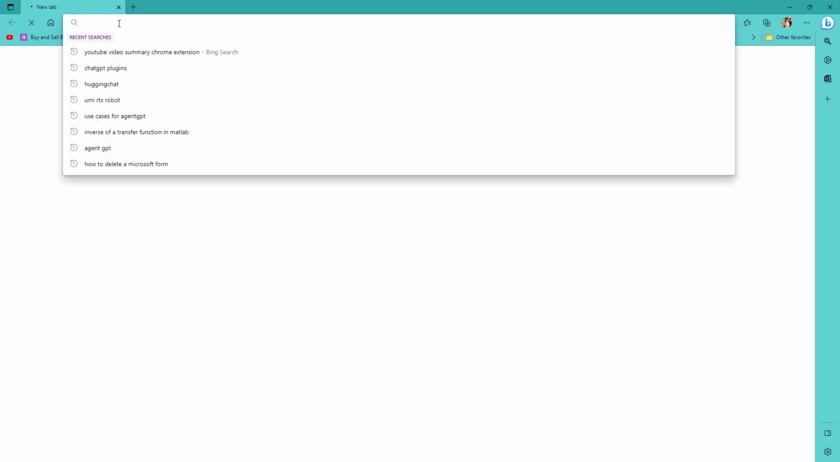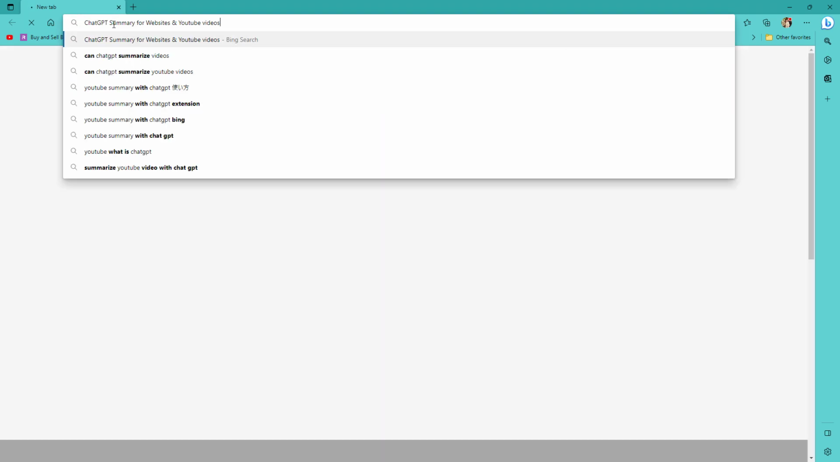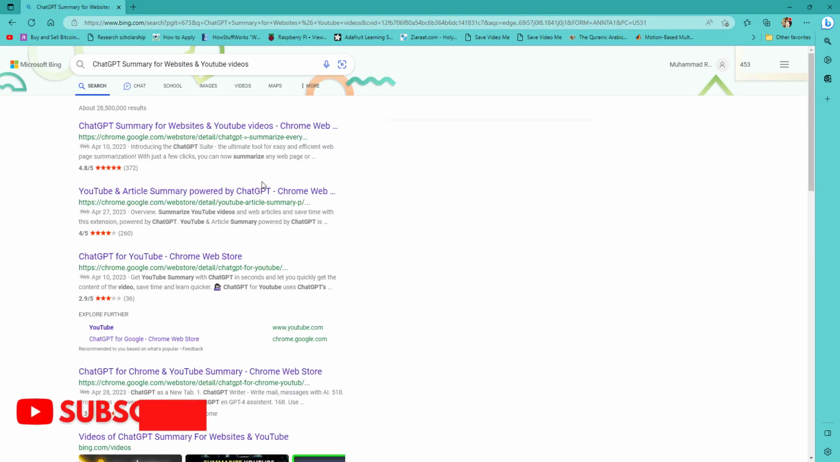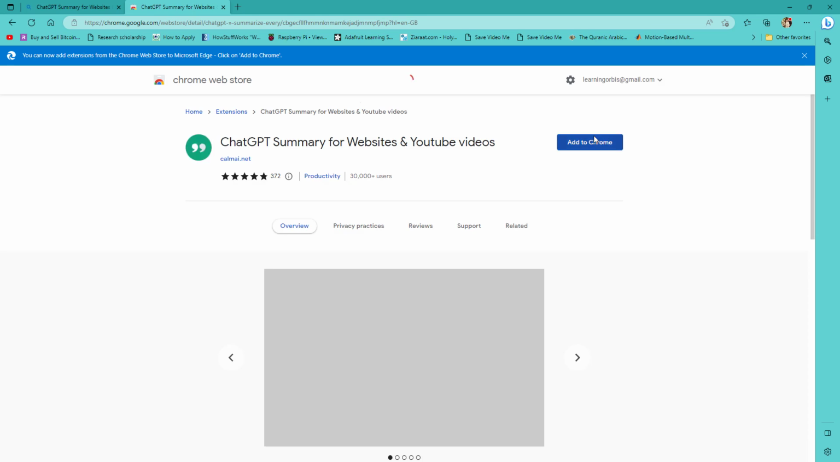Go to your Google Chrome or Microsoft Edge browser and search for ChatGPT Summary for websites and YouTube videos. In the search results, open the first link. Let the page load. It's a Chrome extension, but just by giving permission to Microsoft Edge, you can install and use any Google Chrome extension in the Edge browser as well. So, whatever browser you are using, it'll work.